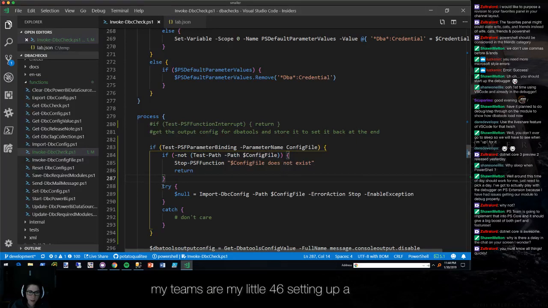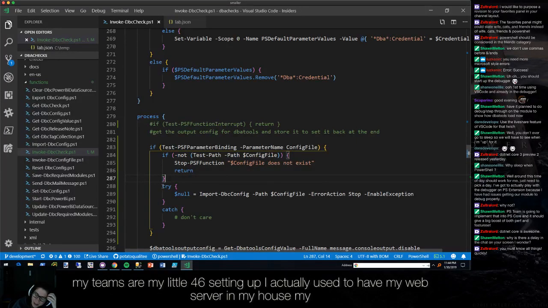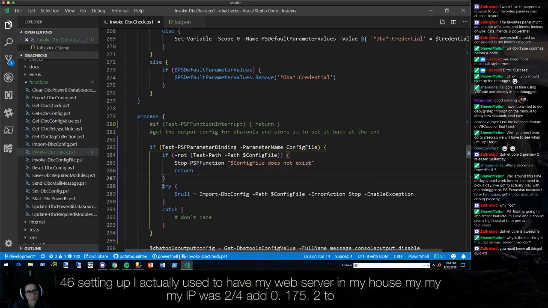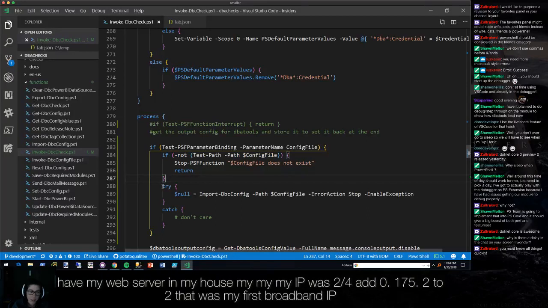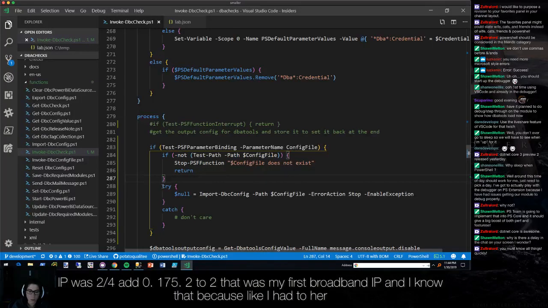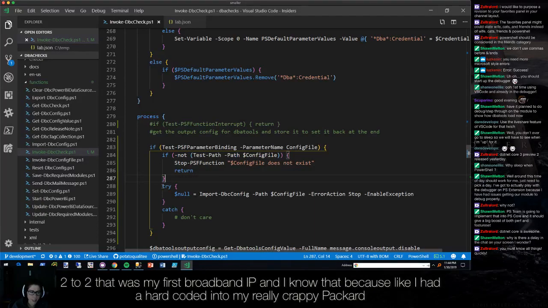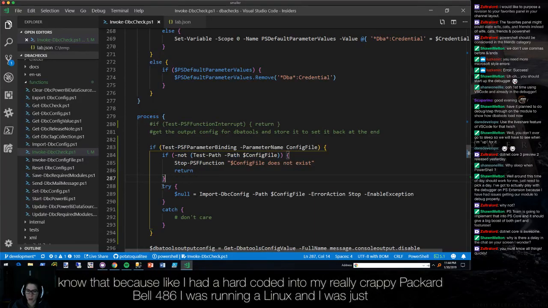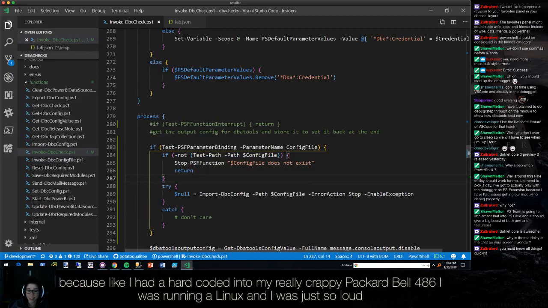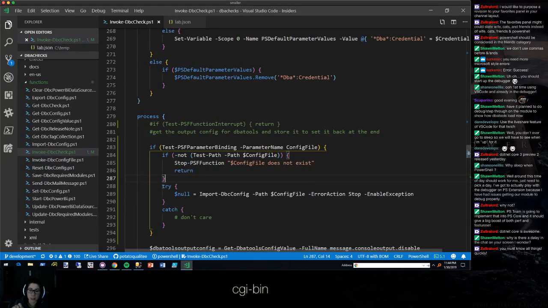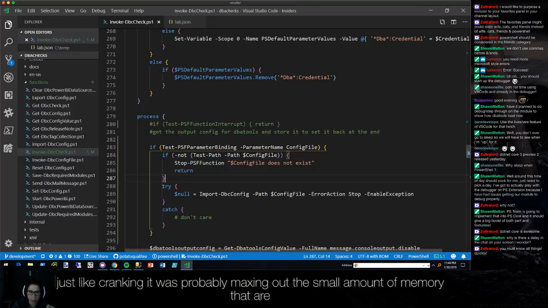I actually used to have my web server in my house. My IP was 24.0.175.222. That was my first broadband IP. And I know that because I had to hard code it into my really crappy Packard Bell 486 that was running Linux, and it was just so loud. I guess when I was in that CGI bin, it was just cranking. It was probably maxing out the small amount of memory that I had and then just paging. So it's so loud all the time.